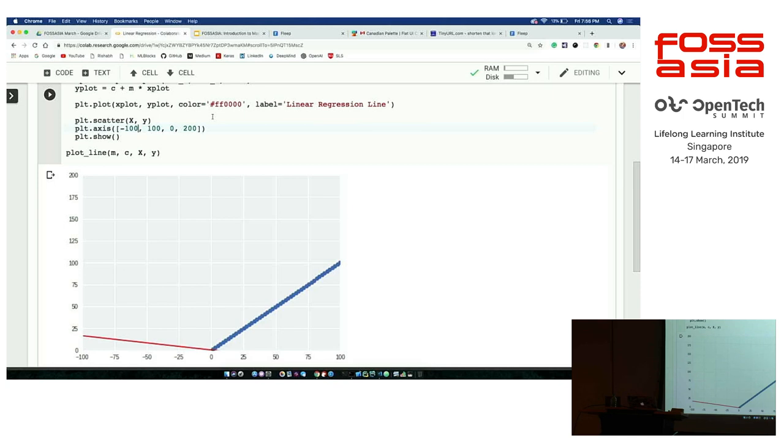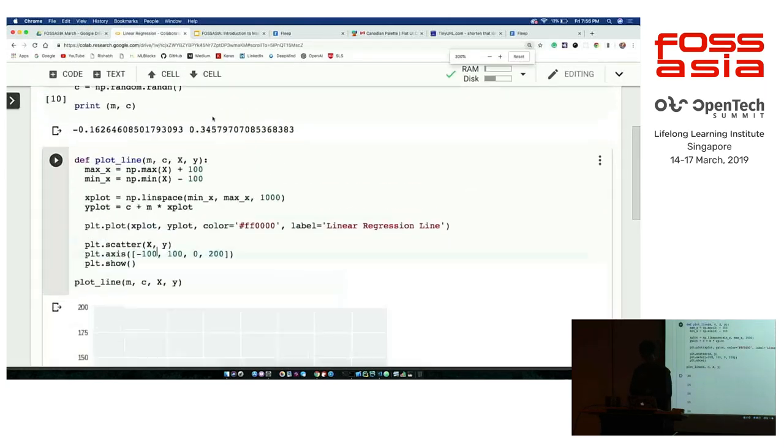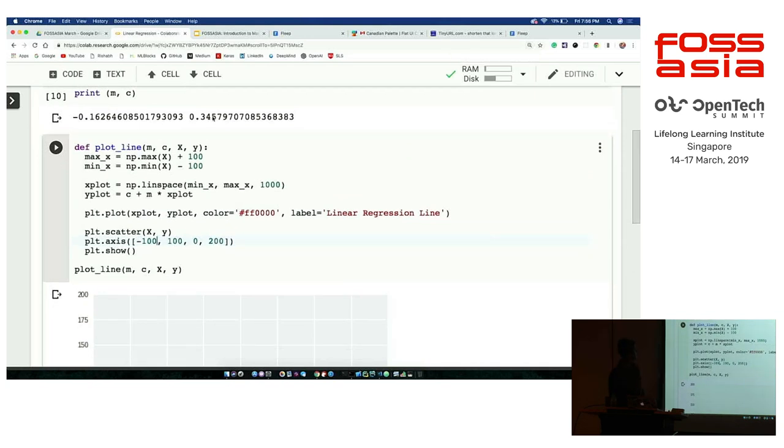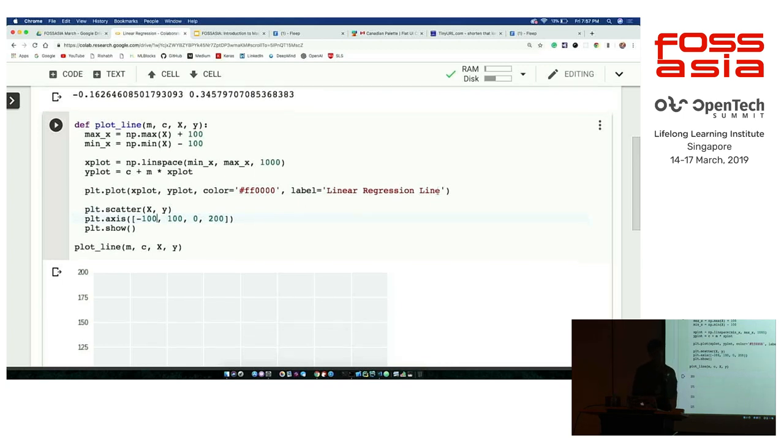Hold on, let me just scroll up so you can get the code. Over here, we're just taking these values that we gave the function, and we're plotting this on a graph. We're creating a scatter plot for the points that we created above, the x and y points. And we are drawing a line and we're labeling it the linear regression line.